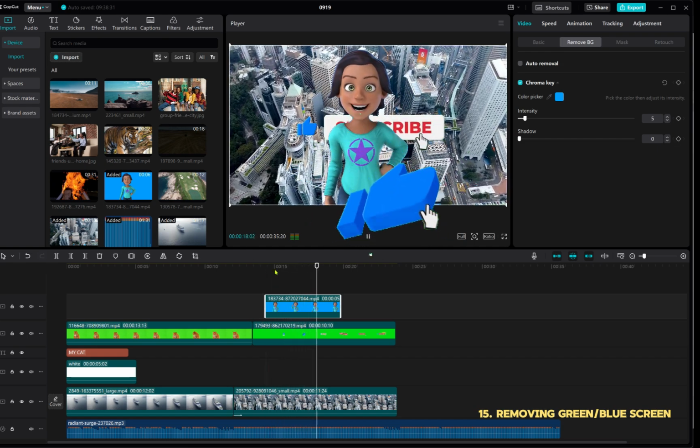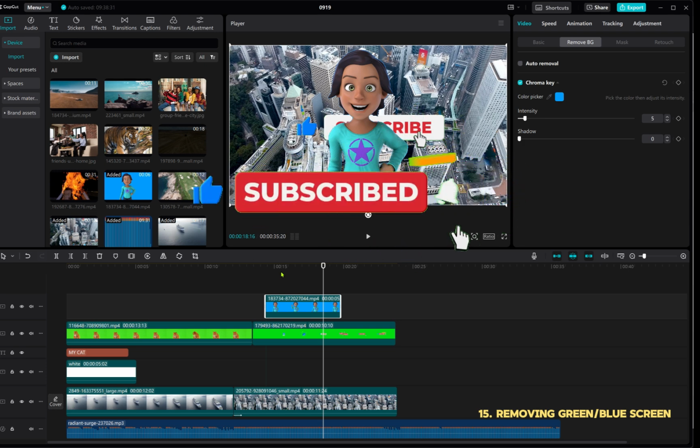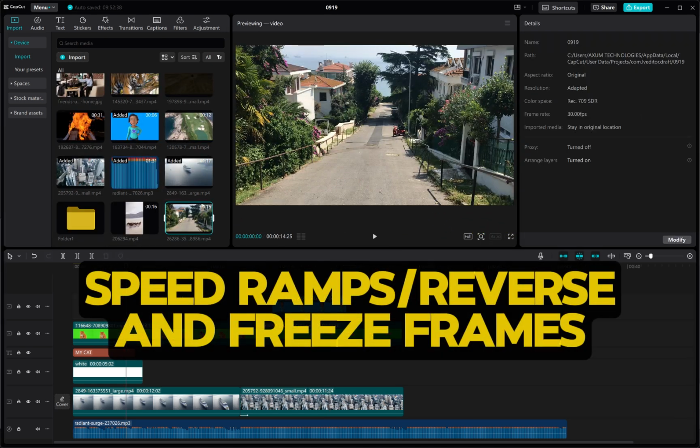So that is how to simply remove grey screens with the chroma key in CapCut. So let's move on to speed curves, freeze and reverse frames in CapCut. How to use speed curves, how to use speed ramps, then how to freeze and reverse frames in CapCut.